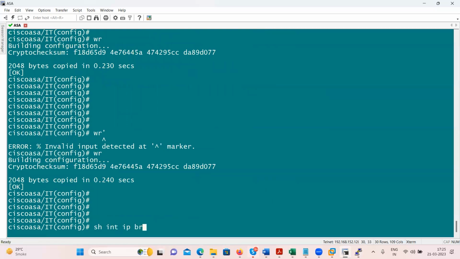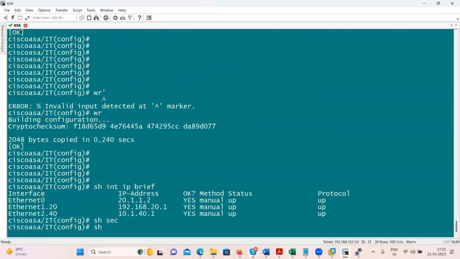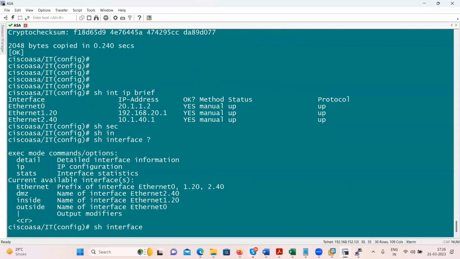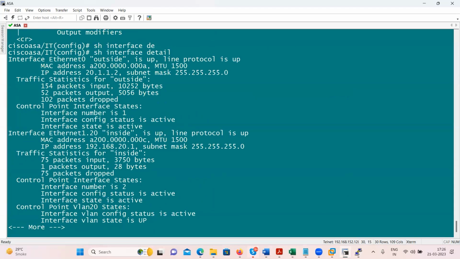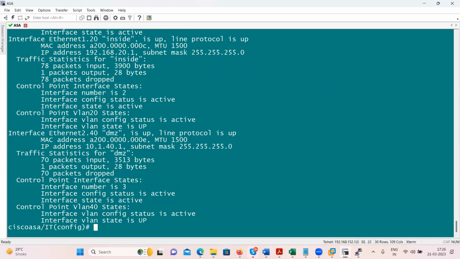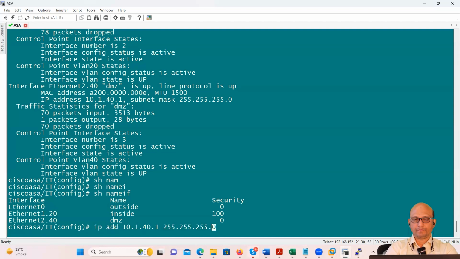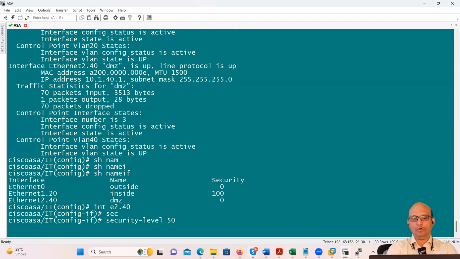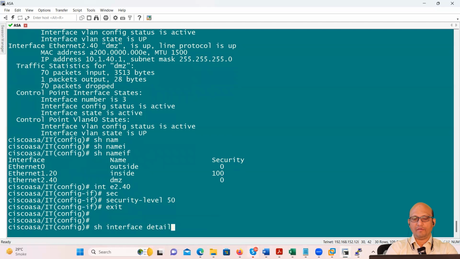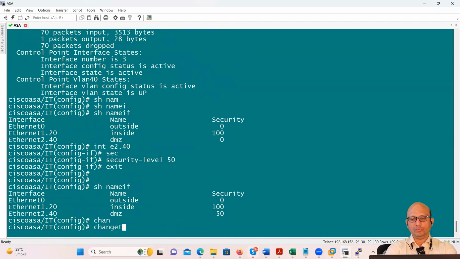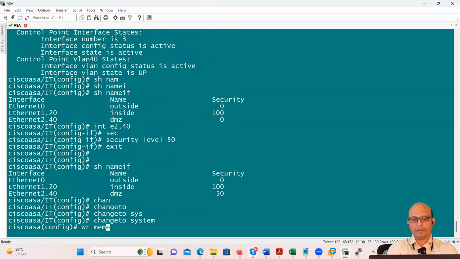So show interface IP brief, show security, show interface detail. You can see. Show nameif. When you say show nameif, you can see the names of the interfaces and the security level. So here I made a mistake. You see, DMZ is showing 0. So I'll make it 50. I told you the recommendation. So when I say show nameif, change to system. Write mem all.